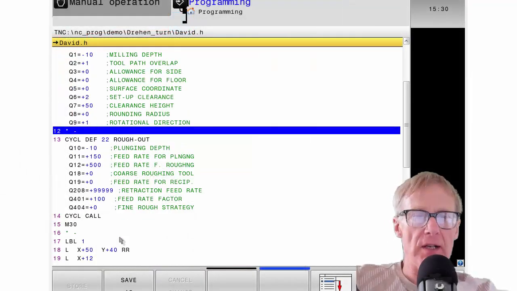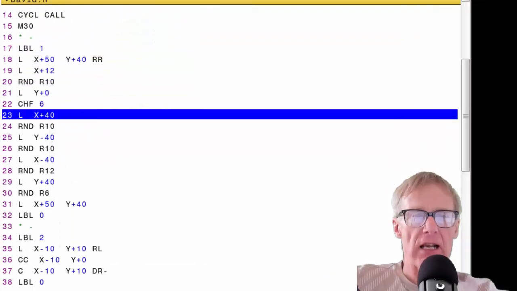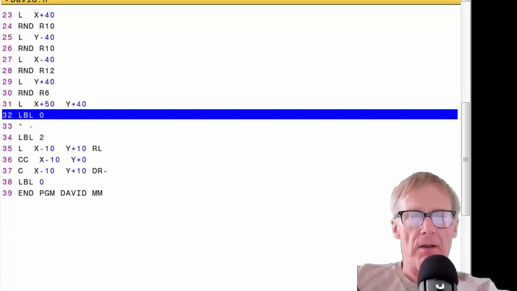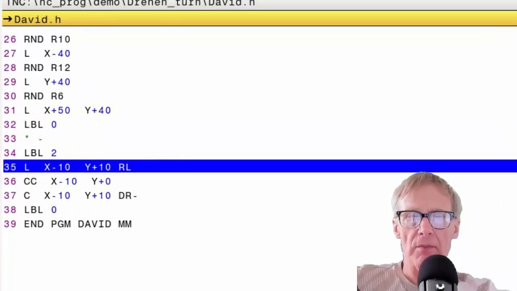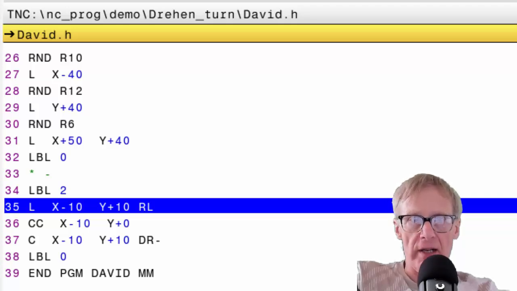So what I want to show you now is that after this first label, I've actually added another shape. Now this time, I still want to go round clockwise, but I put an RL, and this will tell the control that this is actually a mountain. It's actually in the middle of this part. So what I've done is just defined a circle really. It starts at X minus 10 and Y 10, and I've gone RL because now I'm telling it where this shape is. So this is how you define your mountain type shapes.